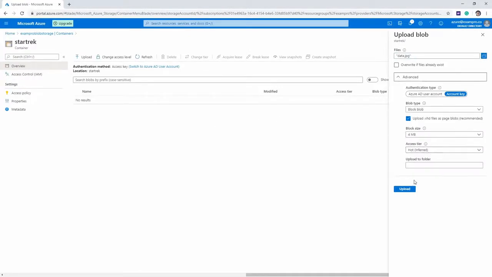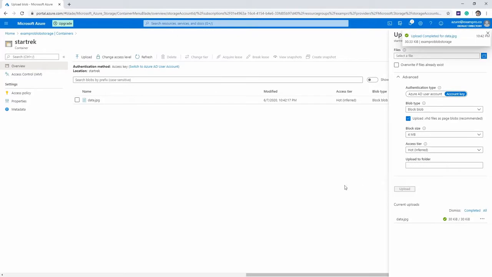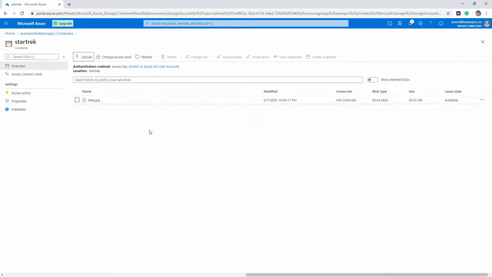All the options by default are great here. We'll just hit upload. And there we go. So we just uploaded a file into our blob storage. Yeah, so that's all there really is to it.